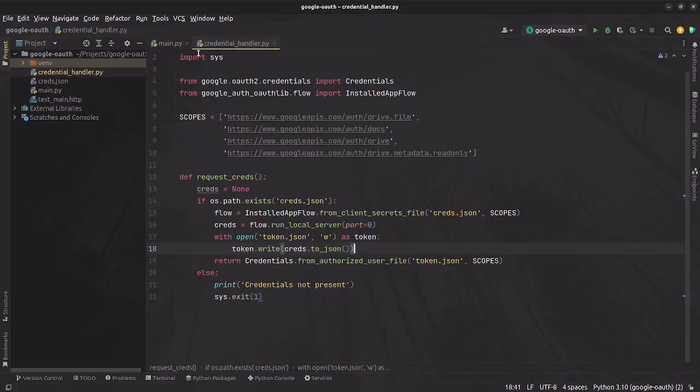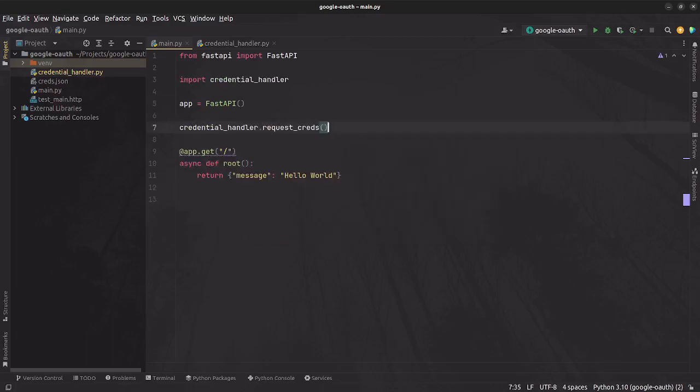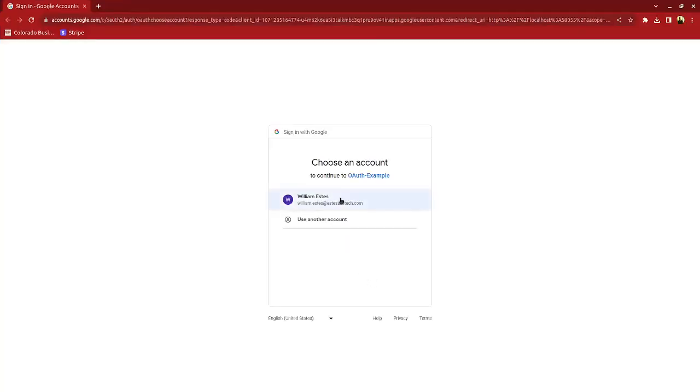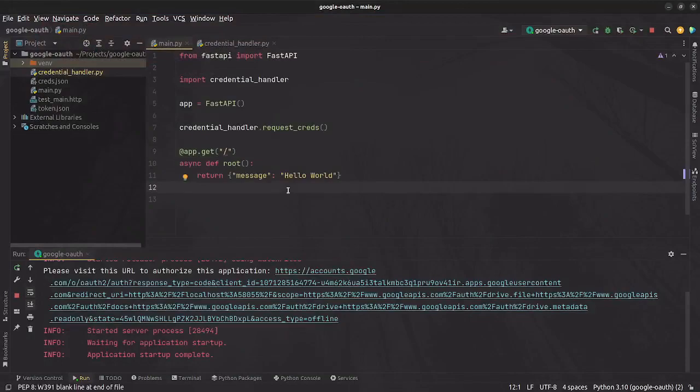What I'm going to do here is in our main, do this before getting everything squared away, or the scaffolding setup I should say. So credential handler dot request creds. And then we can run our application. And there you see it pops up a screen. I'm going to use mine. There are the 4 permissions that we want to have access for. So allow, and we're good. And the application startup is complete.